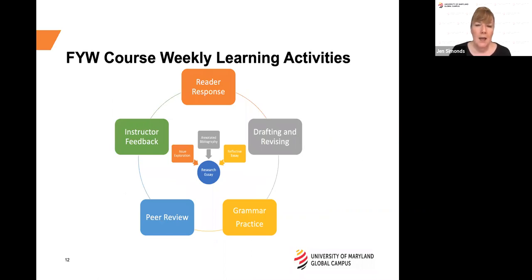So here is the weekly learning activities. Not only those different elements that build to this research essay, but the elements of getting feedback from the instructor at each point in time. And Rob's going to talk a bit more about instructor feedback. There are reader responses, the action of drafting and revising with that feedback, practicing grammar, which is another one of those building blocks towards the eventual essay, and peer review, which is engaging with peers. So this is very different than all of a sudden you have one very big essay due.